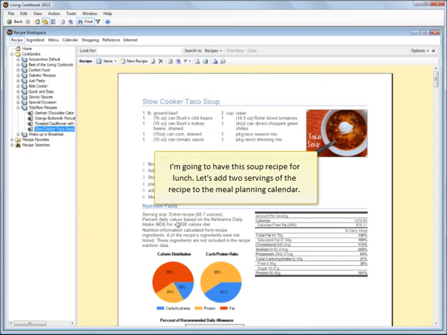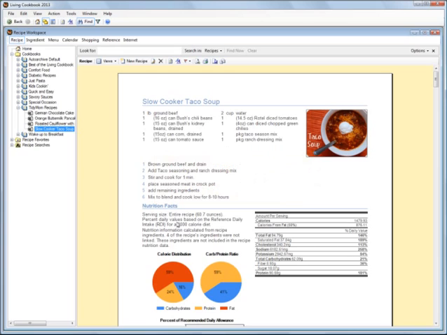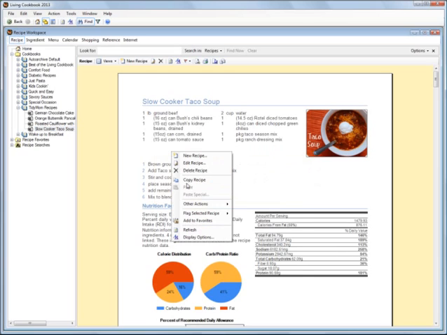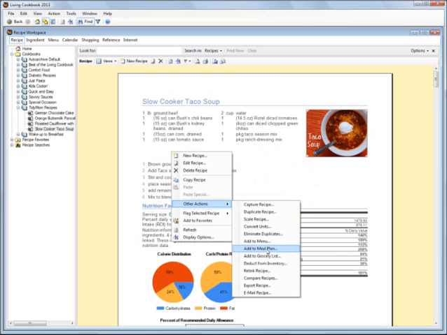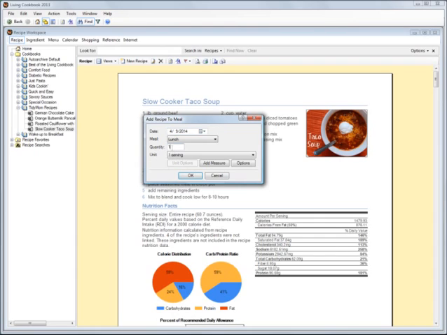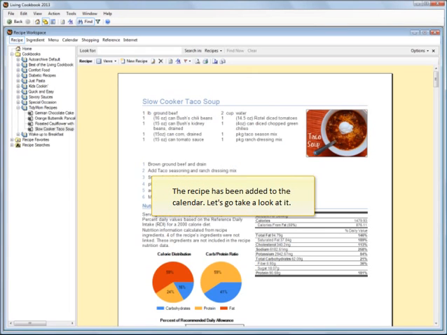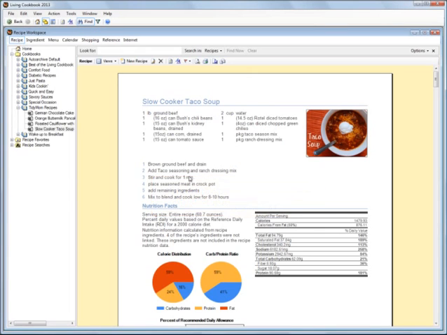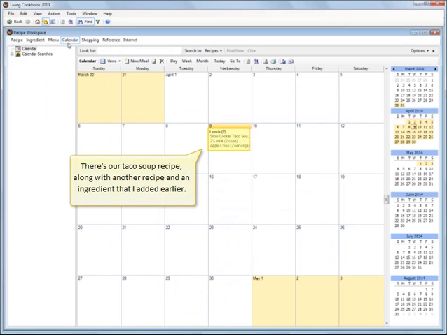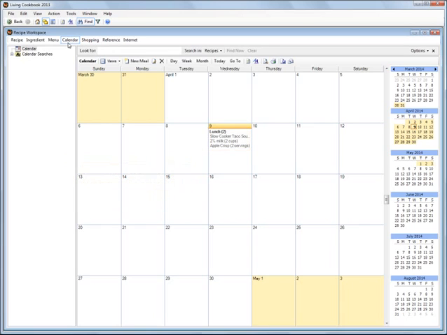I'm going to have this soup recipe for lunch. Let's add 2 servings of the recipe to the meal planning calendar. The recipe has been added to the calendar. Let's go take a look at it. There's our taco soup recipe, along with another recipe and an ingredient that I added earlier. Let's see the same meal in week view.